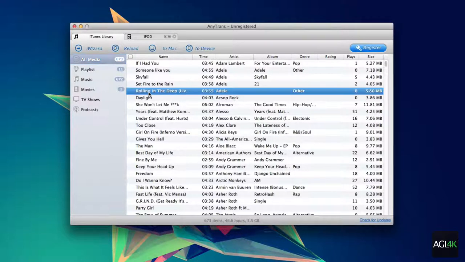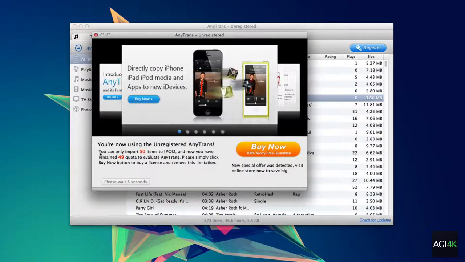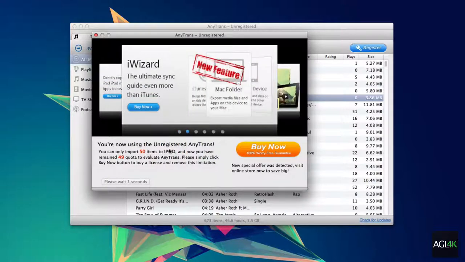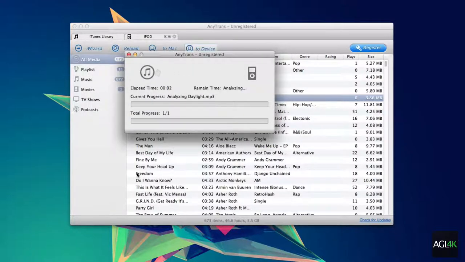If I wanted to put a song onto the iPod, I would just highlight it here and go to device. Then as you can see, it tells me I have free space, and then all I have to do is hit OK. And as you can tell, it tells me you can only import 50 items to the device, and now I only have 49 remaining. So I can just hit remind me later and it'll transfer it like that.